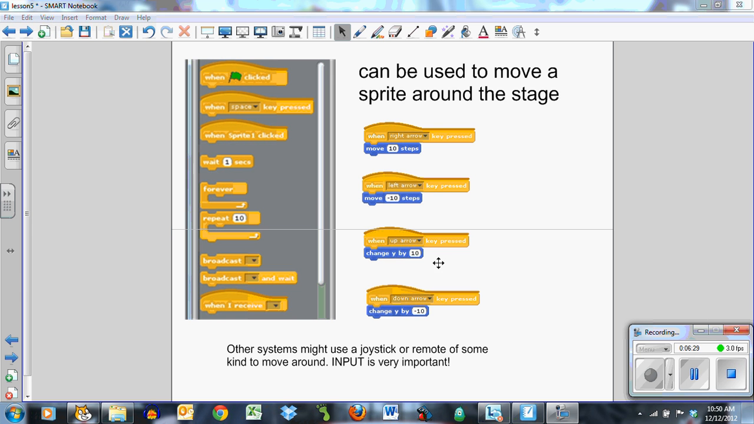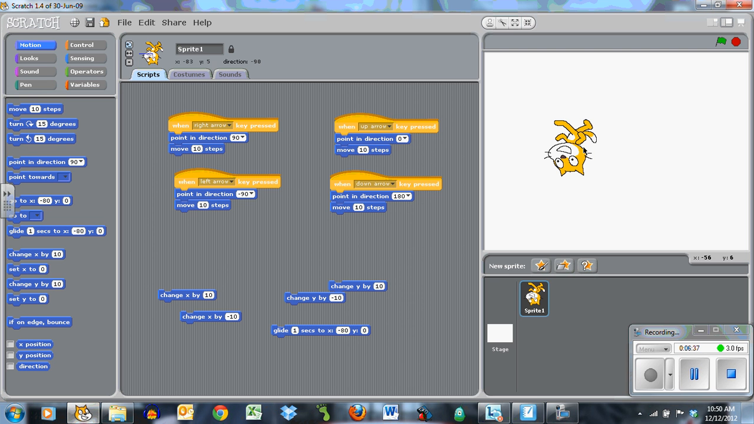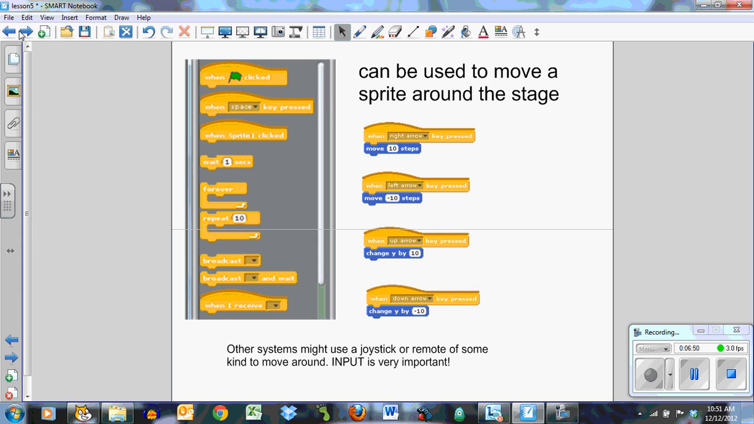So once again, input is very important. Certainly input is not restricted to just moving things around. The other possibility could be maybe when the space key is pressed, maybe you fire a bullet. Quite often space is used for a firing mechanism. I'm not going to show you how to go into something like that, but that's certainly a possibility in this situation. So that's sort of input.